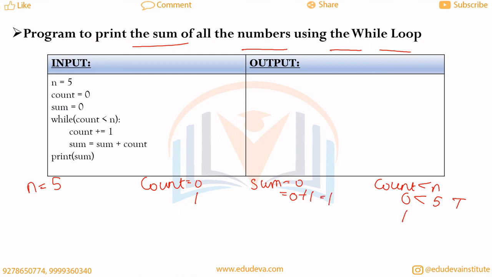Now we will check that is 1 is less than 5. Yes, 1 is less than 5. So the value of count will be 2 and the value of sum will be 1 plus 2, which will be 3. Now we will check that is 2 is less than 5.